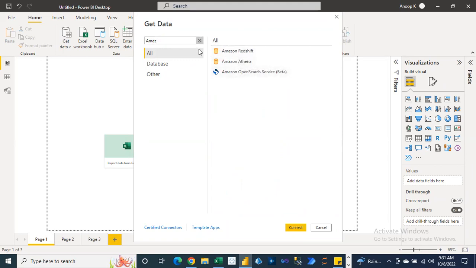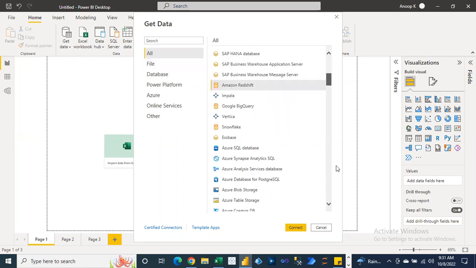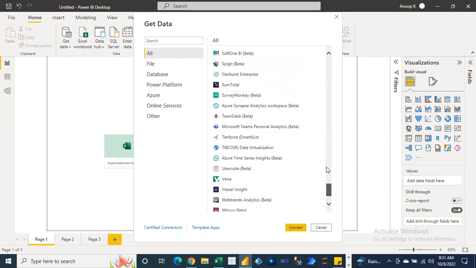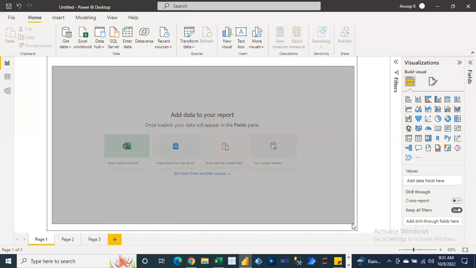And here, suppose you have a data set, like you said for AWS, what you can do is also go for the OData feed concept. Let me scroll down. Can you see this Blank Query option? So you can write your query from scratch and connect with the databases. Okay, thank you.